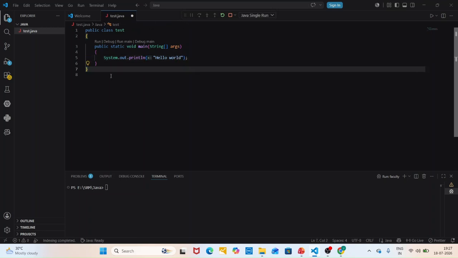Okay, that's all. Now Control S, the program is saved as test.java. Now, how to compile this? You can press this run button, and if there are no errors, it will automatically compile and give the output. But there is a procedure in Java.